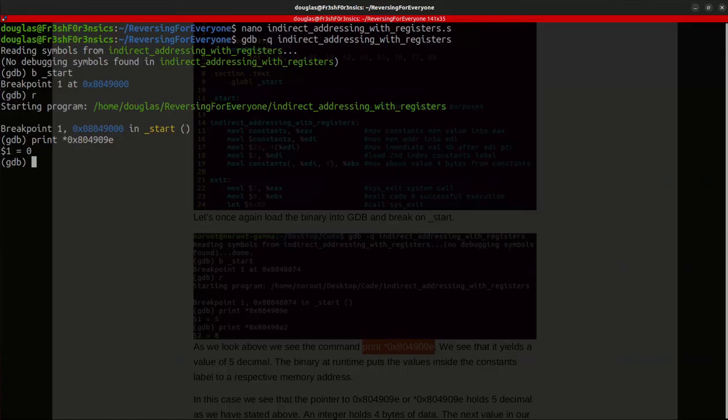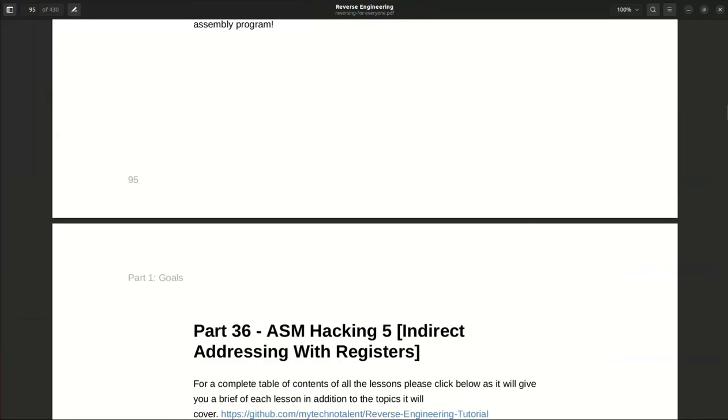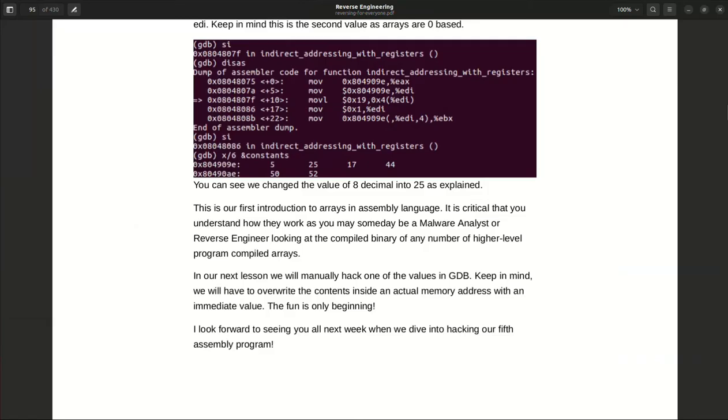So one of the things that I can do to do that is if I go back up in the PDF here, you see in the previous chapter we ran this command inside of GDB, and that gave us some information back on the starting points of the memory locations for the array.